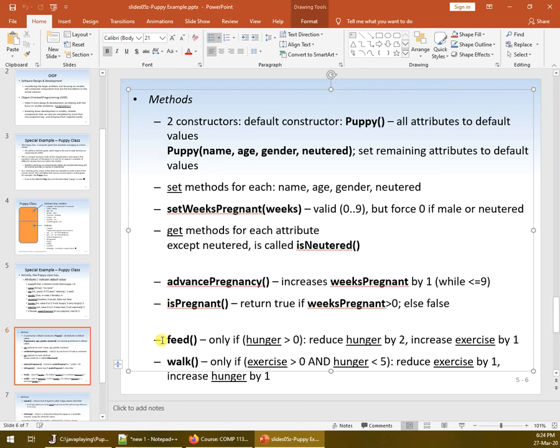Then the last two are probably the most entertaining. With the dog, you can feed a dog. You can basically say your dog object dot feed and then dog walk. So if you ask it to dot feed itself, what it means is that we're going to increase the exercise by 1. So as we're feeding the dog, we're increasing its feed level. The walk method. So if you said to your puppy object dot walk, that will reduce the exercise level by 1 because now it's getting more tired. And it'll also increase the hunger level by 1 as well because it's getting hungry.